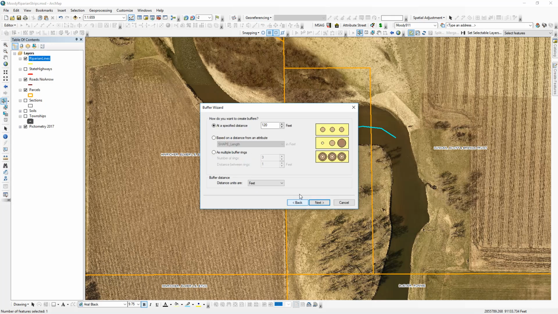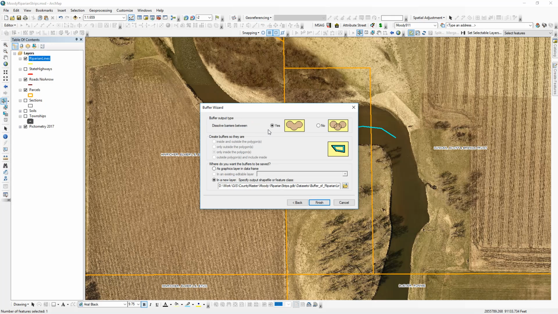Just another thing to keep in mind there, if things get set up a little weird, buffer distance units, if it isn't set to feet by default, this is how you set it. It's right there. Sometimes that'll go to miles or inches or what have you. Whatever the previous person was using, that's what it will be. So we'll leave that at 120 feet. Next. This is all very sure.